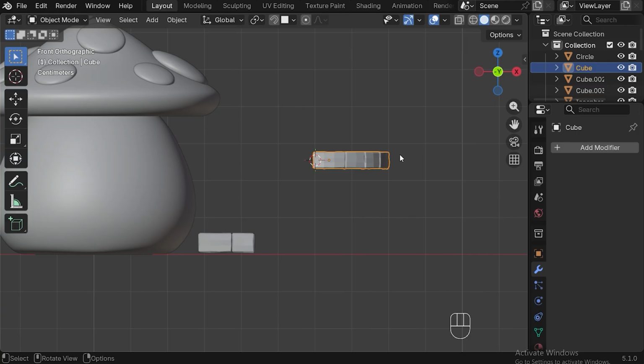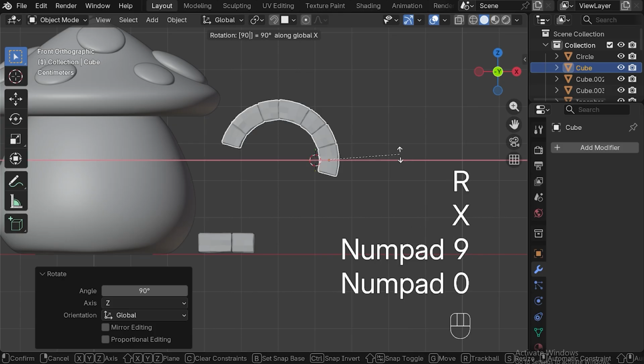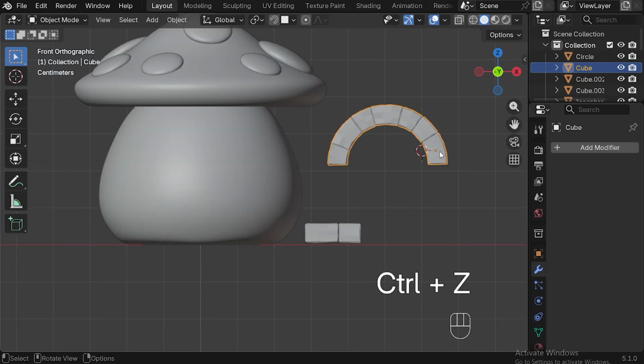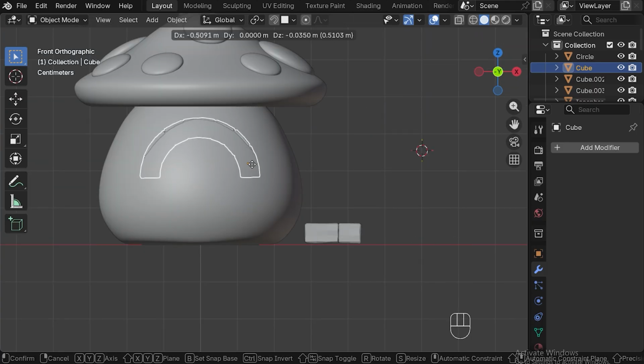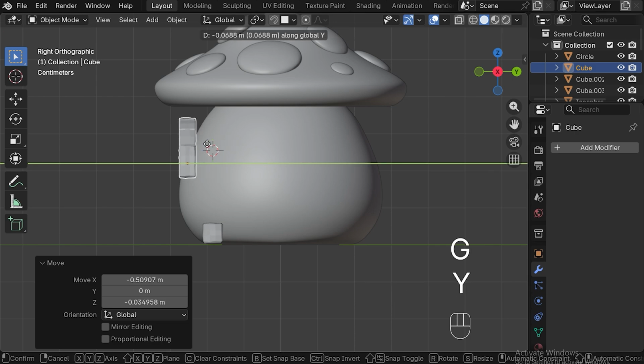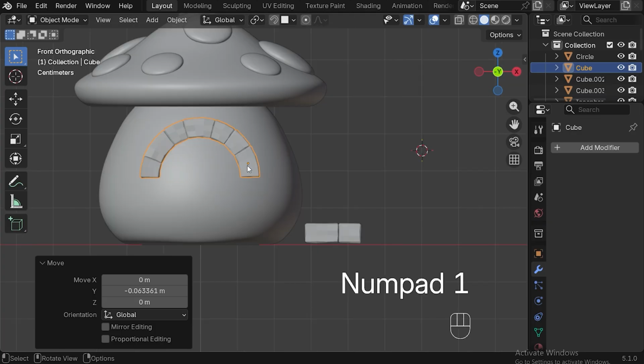Let's go to front view with 1 on my numpad and press RZ 90 and RX 90, and let's just press R to rotate the arch like that. And then press G to move it somewhere around here. Let's press 3 on our numpad to go to side view and press G and Y to move it, let's say, somewhere around here. We will scale it anyway in a minute, so that's fine. But first, we are just going to add some sides to this arch.